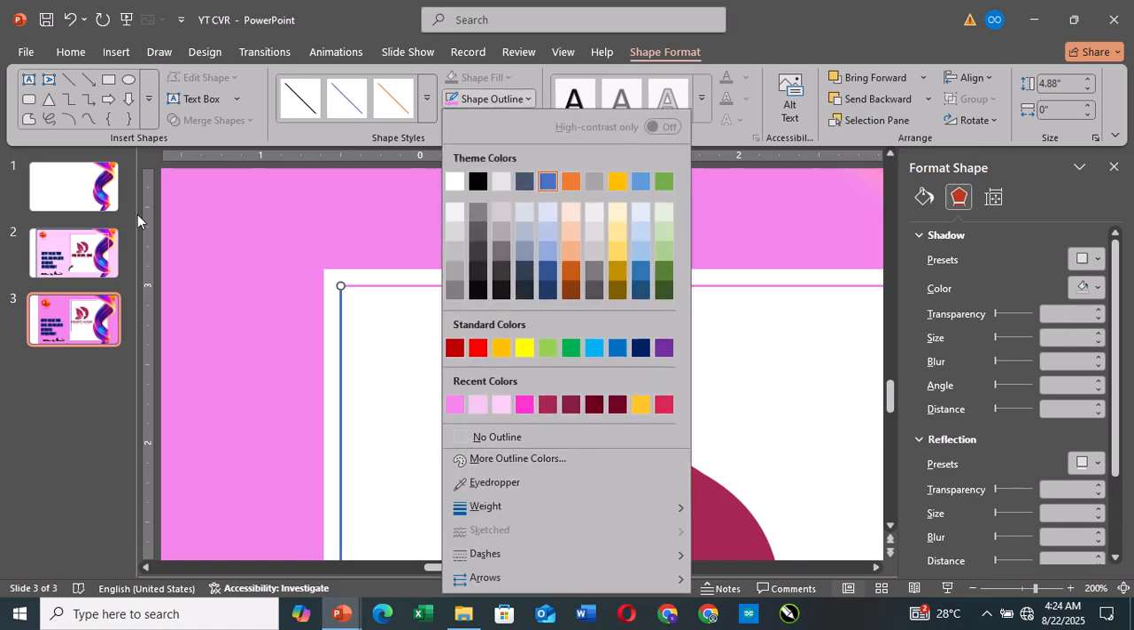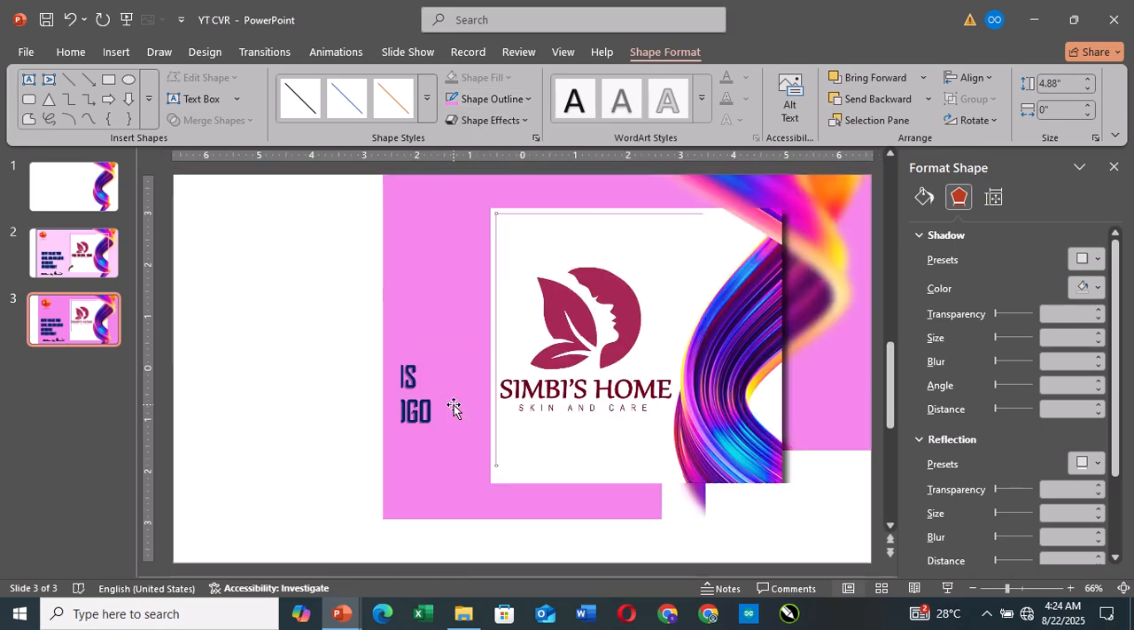Now when I've picked a color from an eyedropper, it always comes first here in recent colors. I'm gonna do that.